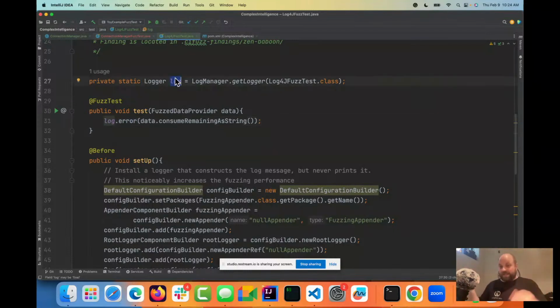And then last but not least, I'm creating this logger itself. So I'm creating this logger instance in Log4j, and then I'm going to fuzz it. So what about all this other stuff? Well, in my toy example, it was a toy, so I'm just calling the fuzz target, the fuzz test, directly.